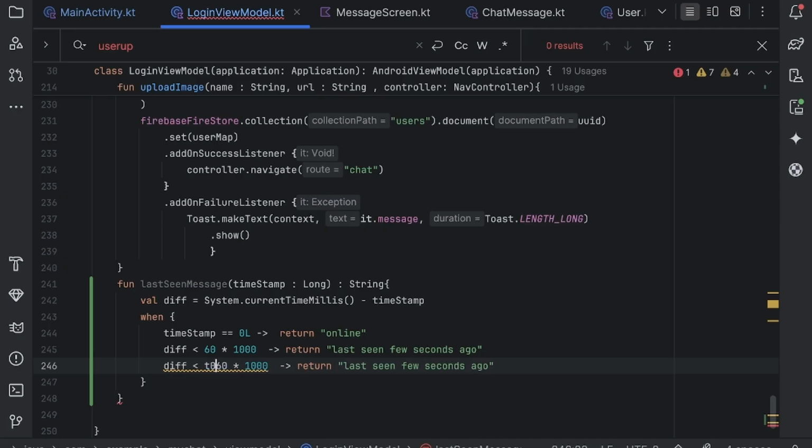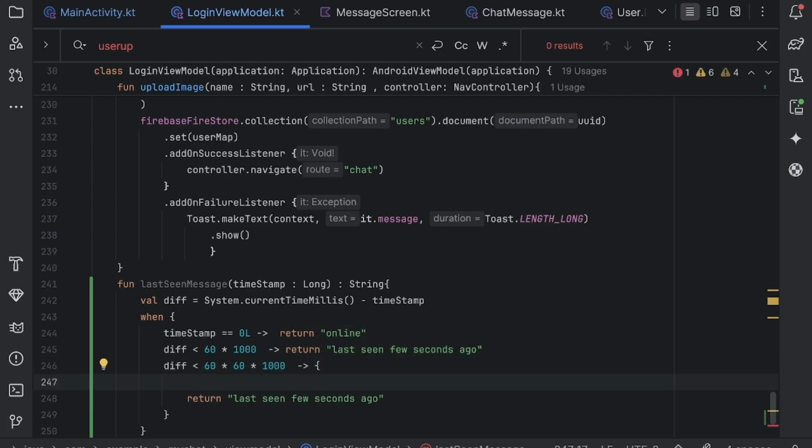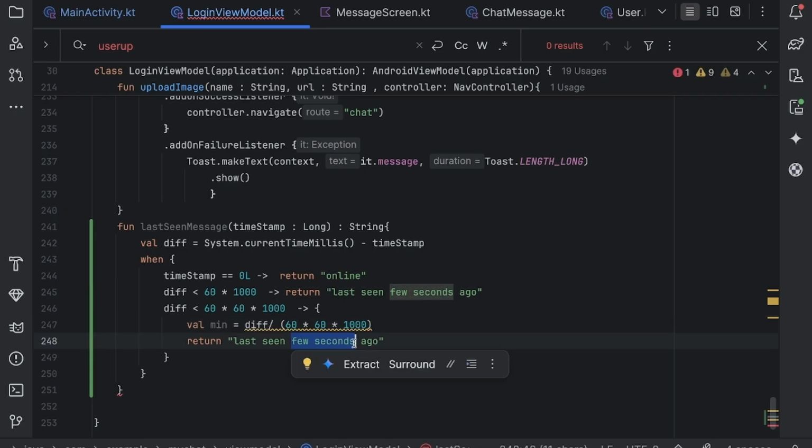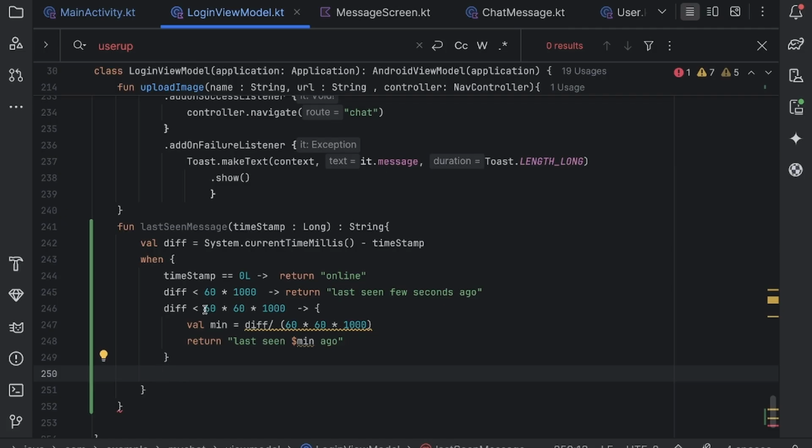Similarly for minutes, it will calculate the minutes as you expected. Val minute equal to, and return last seen this many minutes ago. Okay, which is a minute, which is an hour. So within an hour, these many minutes can be calculated.